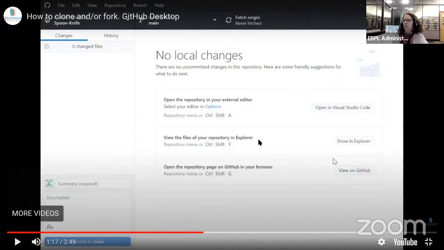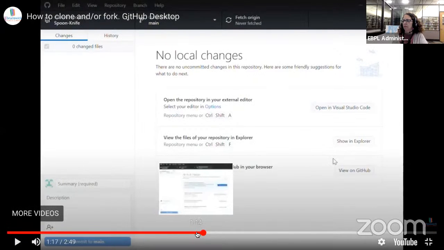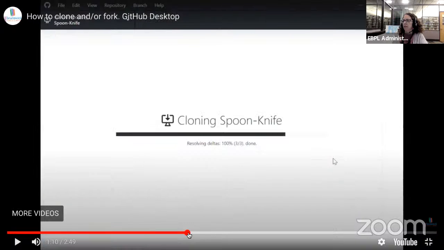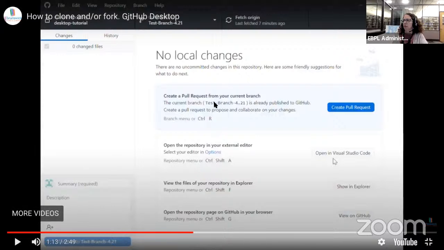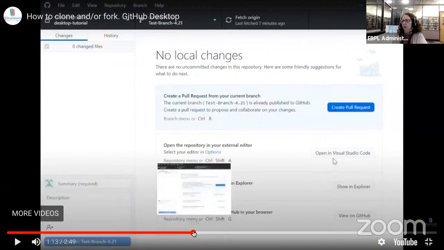And then it's gonna give you this. It tells you here that it went too fast, but it's gonna tell you what you just did. So here, this is a create pull request in case you wanna collaborate.